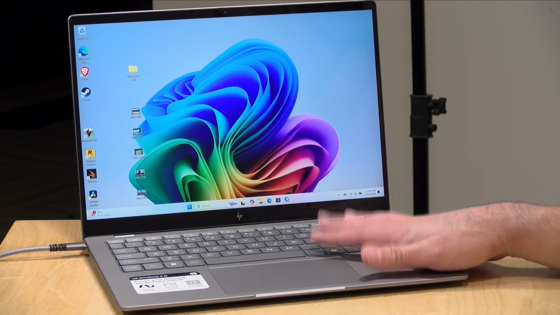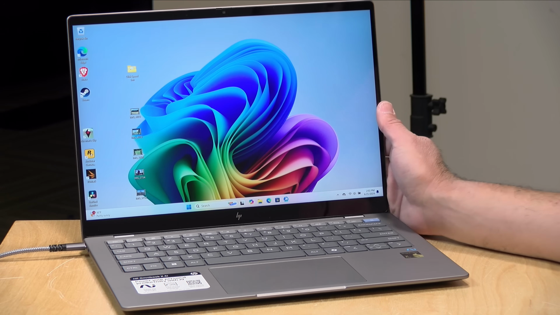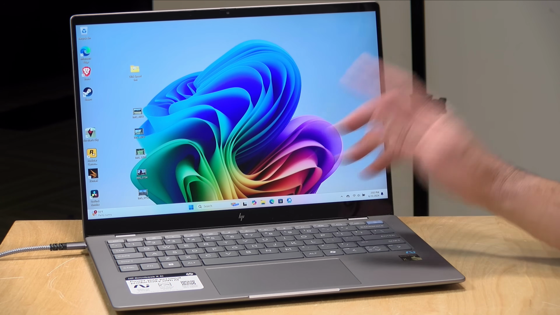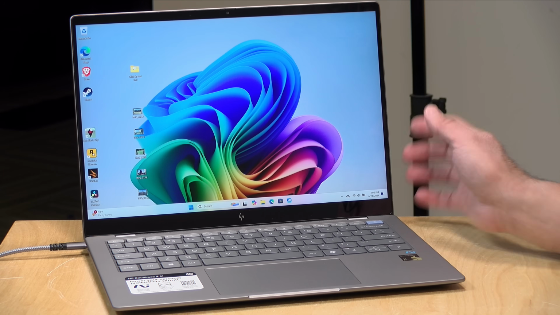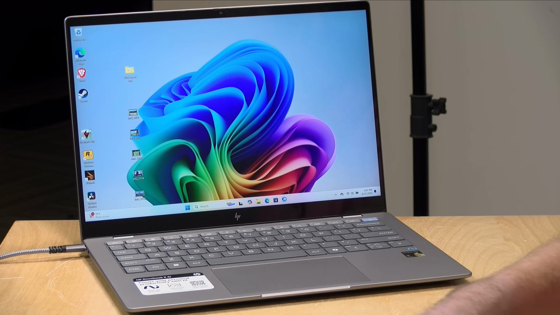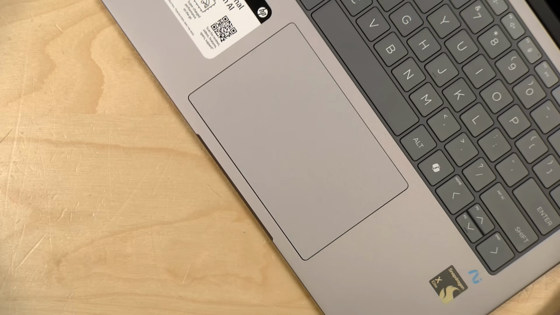Speakers are okay on it, nothing spectacular, but good enough for doing conference calls and other things, but not so great for music, although you can, of course, connect headphones to the mix here for a better audio experience, either through a wire or through Bluetooth.